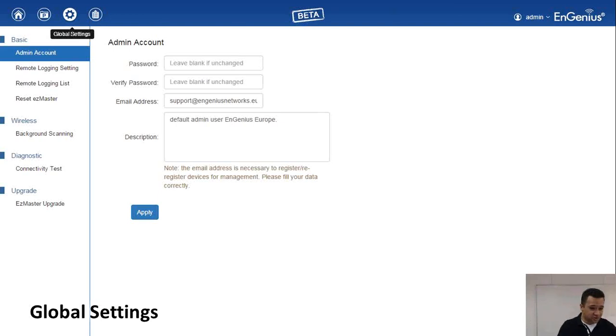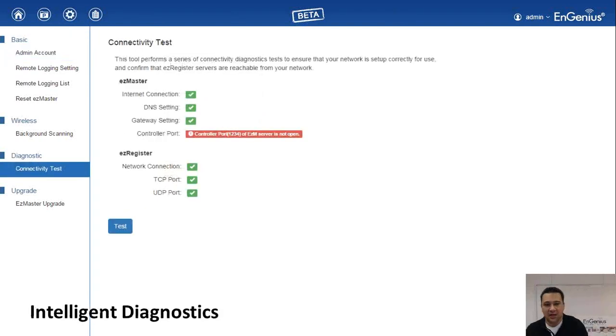And yeah, the last thing that I want to show you regarding the screenshots, and actually this whole presentation, is the intelligent diagnostics. This is also in this global settings menu, and that's this page.